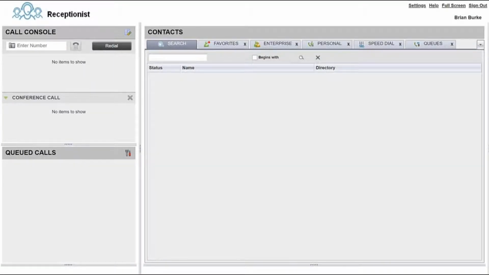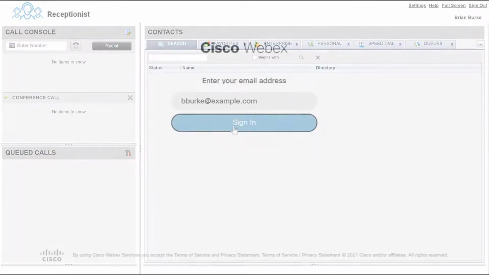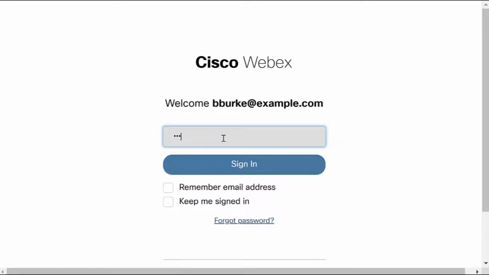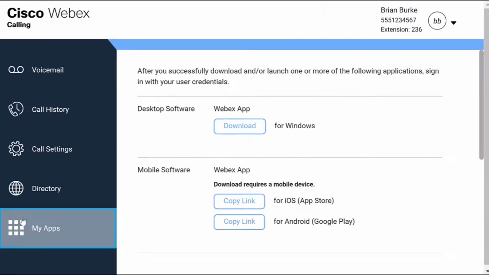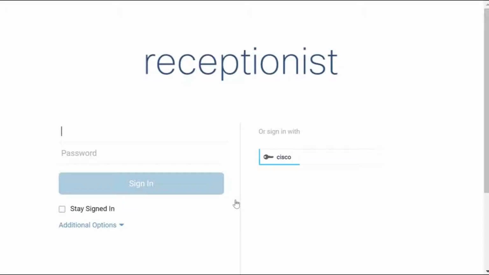Once you've signed into the portal, you can view global messages, application settings, and information about your user account and call state. You can also view and change your settings. To sign in to Receptionist, log into the calling user portal and go to My Apps. Click Receptionist and then choose the Cisco sign-in option.